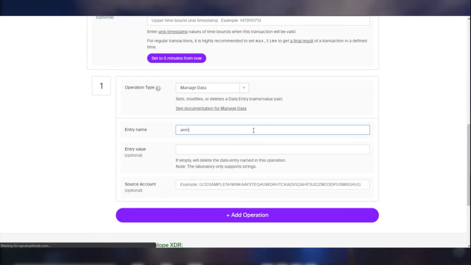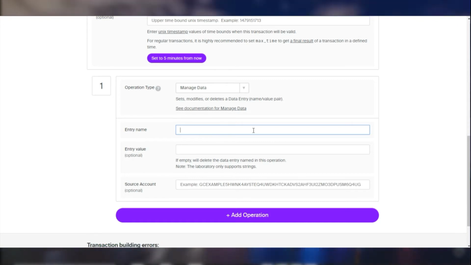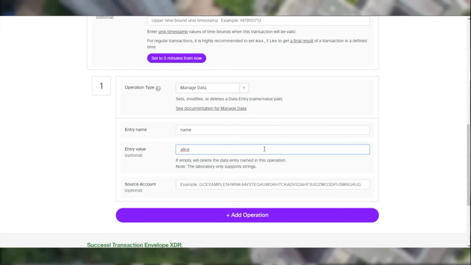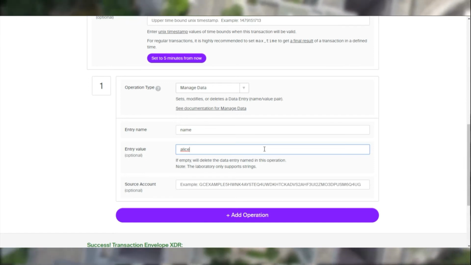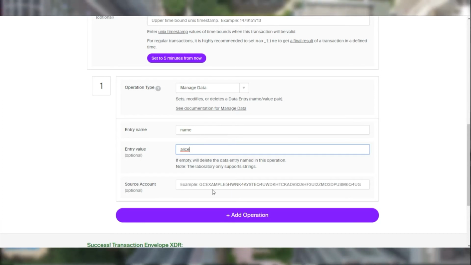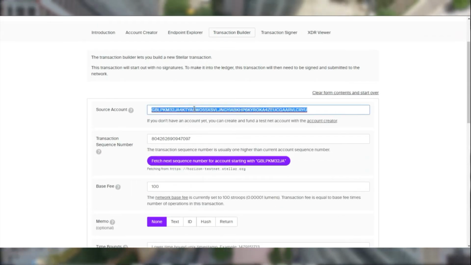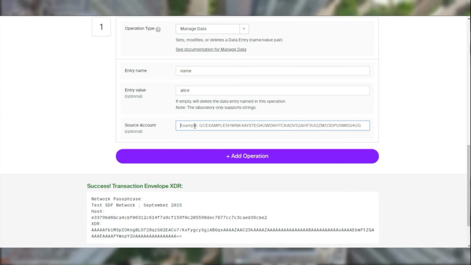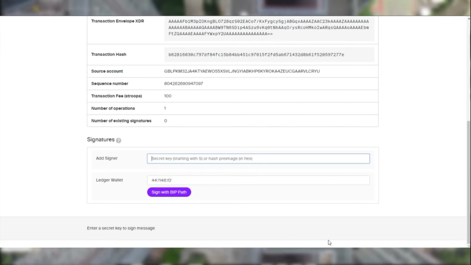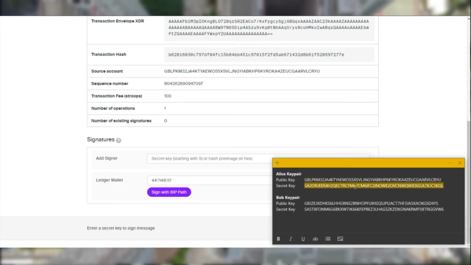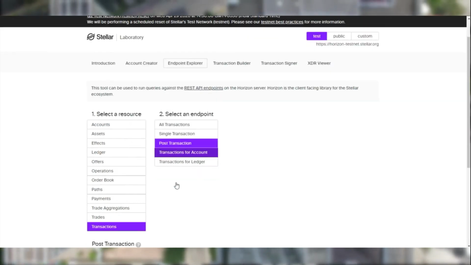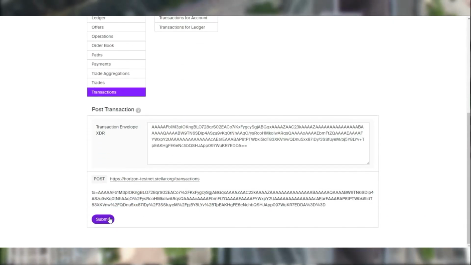Let's say we're going to type in the name, and it being Alice. So Alice can store certain data in the blockchain, and each data can go in as a key pair. So the name and the value. And let's put in the source account as Alice's public key, and sign the transaction using Alice's secret key, and submit the transaction.